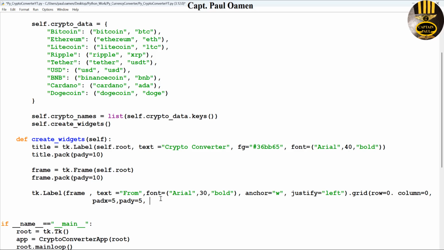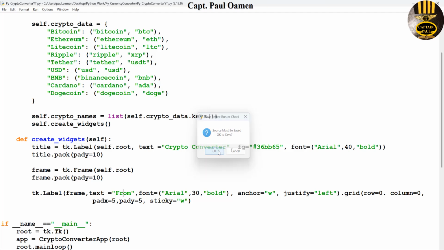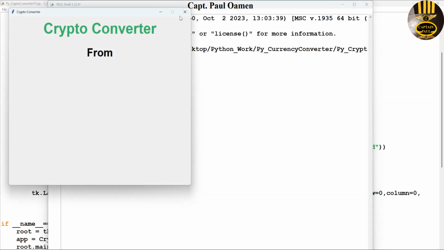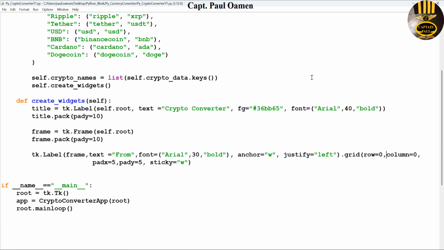Comma, and the text on it must be strictly to the west. Close that. I think I may have taken care of my from widget. Let's run and see. Run. Oh, look at this. That should be a comma. Comma. Run one more time. There we go. Look at that. So let's do the code.